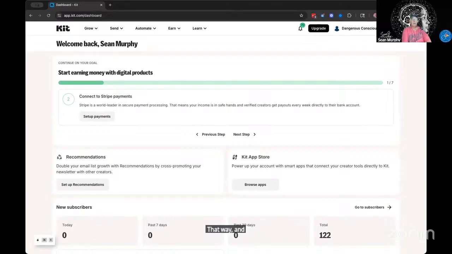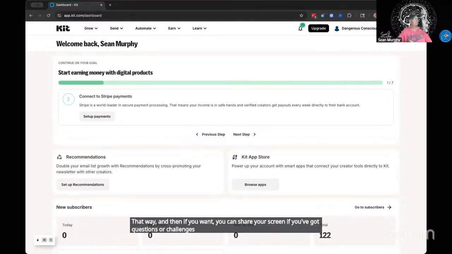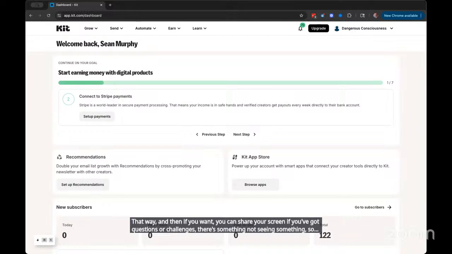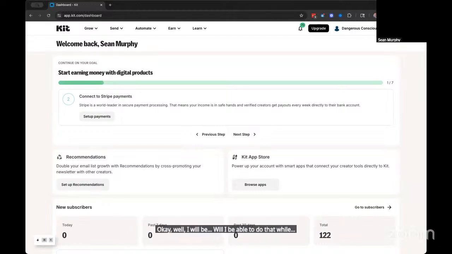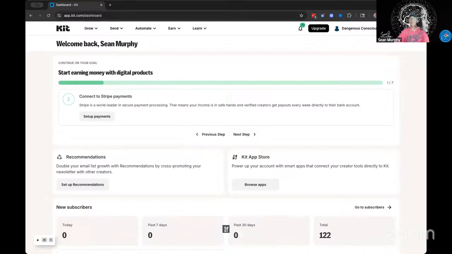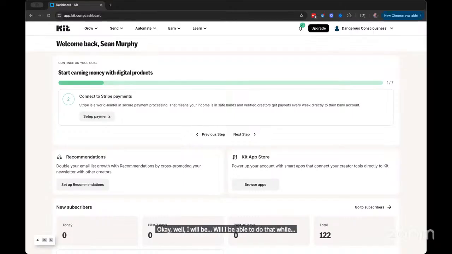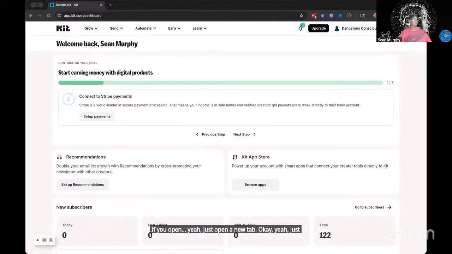And then if you want, you can share your screen if you've got questions or challenges or something you're not seeing. Okay, well, will I be able to do that while? If you open, yeah, just open a new tab. Okay. All right. I'll be back in a bit. Okay. Yeah, just open a tab. It'll take a little bit.